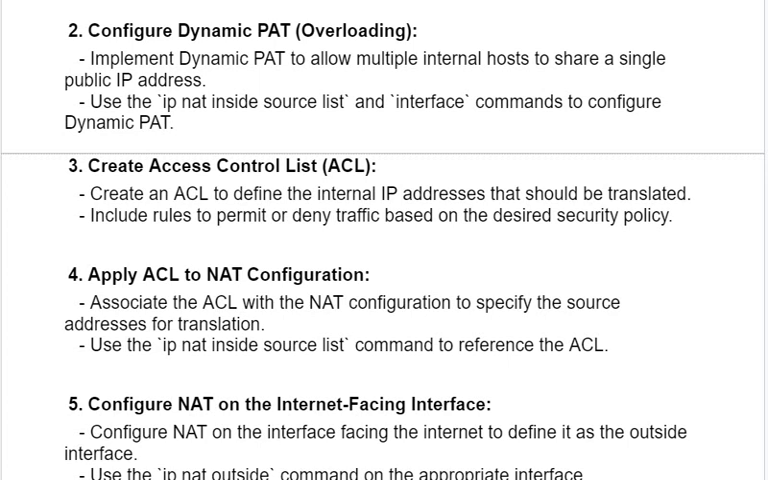Our third solution is create access control list ACL. Create an ACL to define the internal IP addresses that should be translated. Include rules to permit or deny traffic based on the desired security policy.